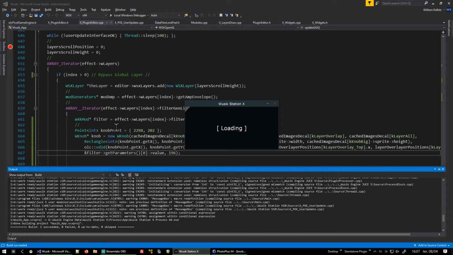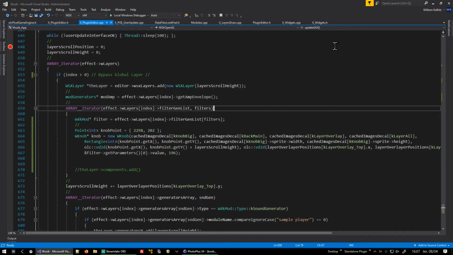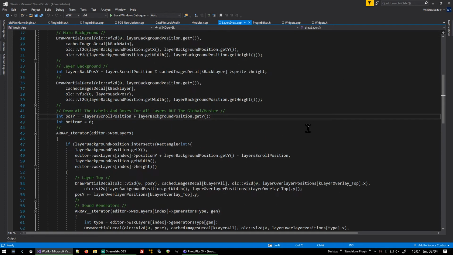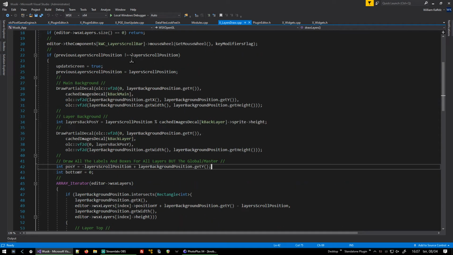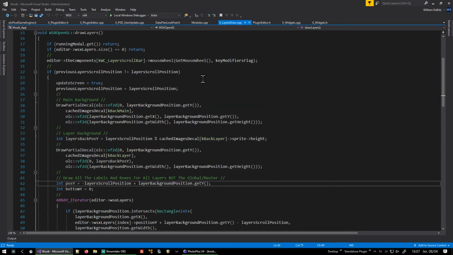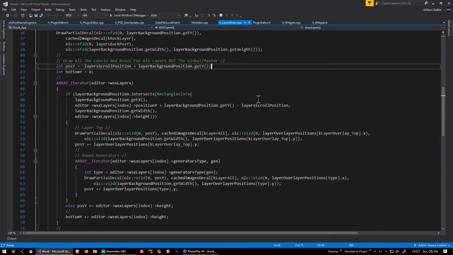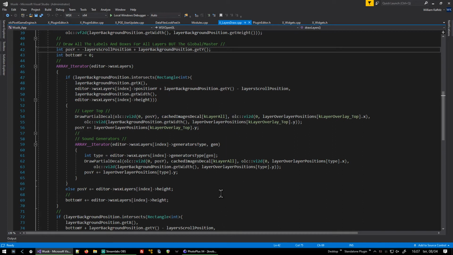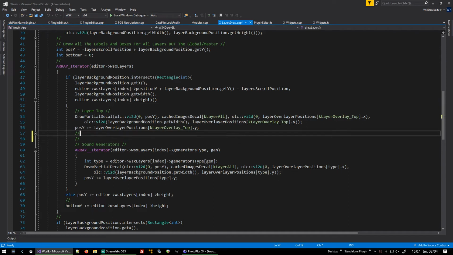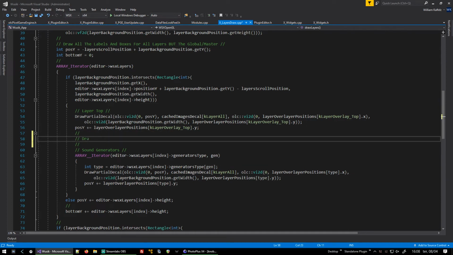I still need to create the code to render this, I forgot, so it's not going to show anything right now. So this happens in the layers draw. As it draws the layer, the layer information, layer top, sound generators. So right here, layer top. Now I have to draw components.